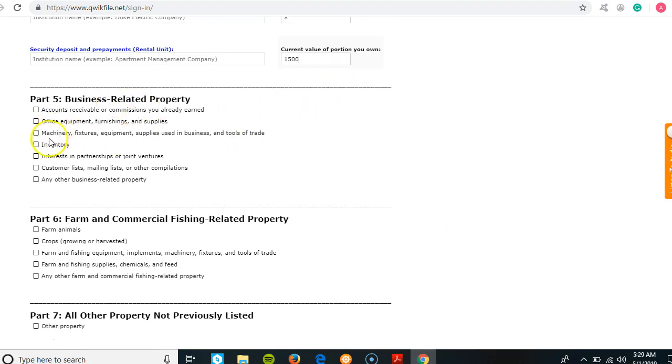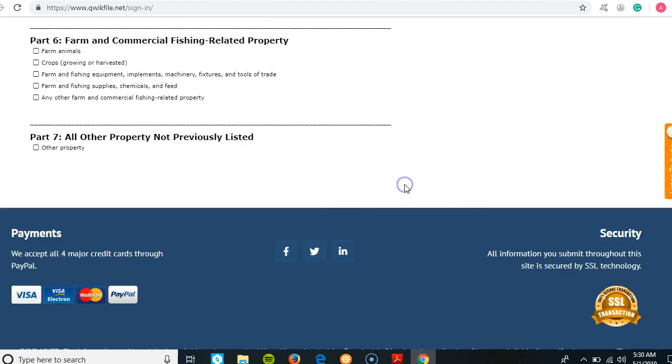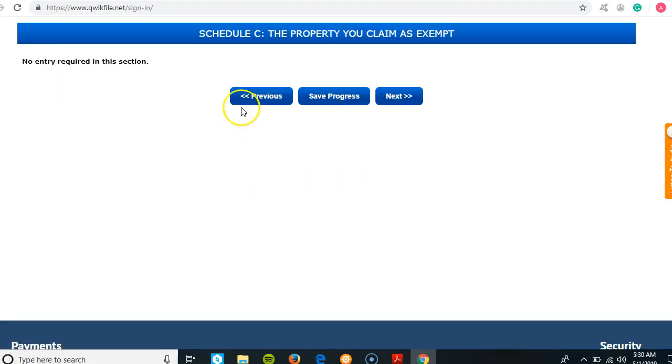But you still have to list it there. You just fill it out. Most people don't have this stuff, business-related property. If you do, you just fill it in, or commercial fishing-related stuff. Most people don't have that. So you're done with that. You just fill that in. That's all your assets. The Schedule C is the property that you're going to claim as exempt, and you'll do that on the actual forms.